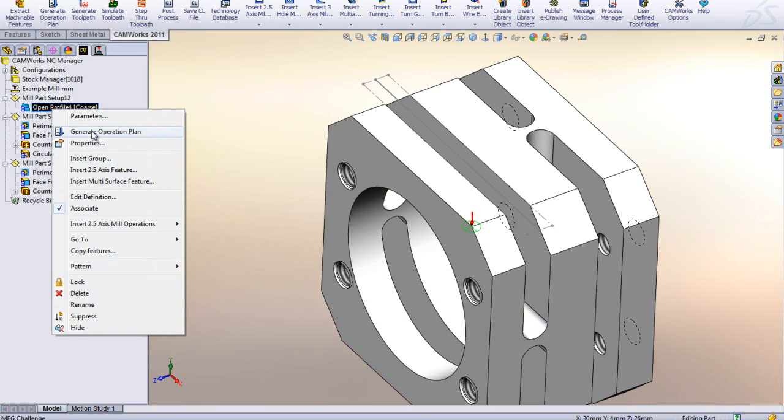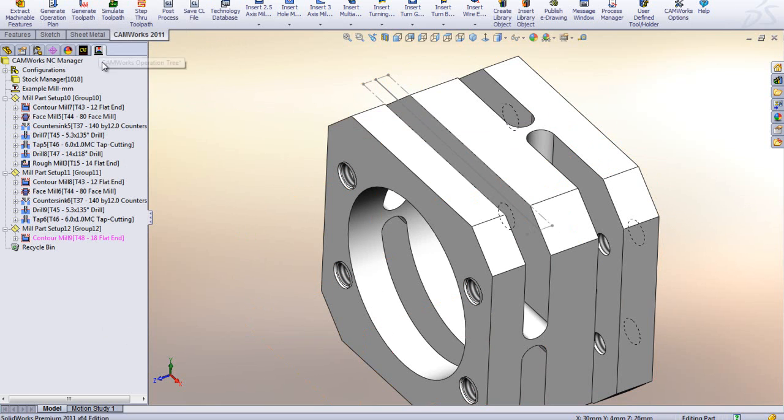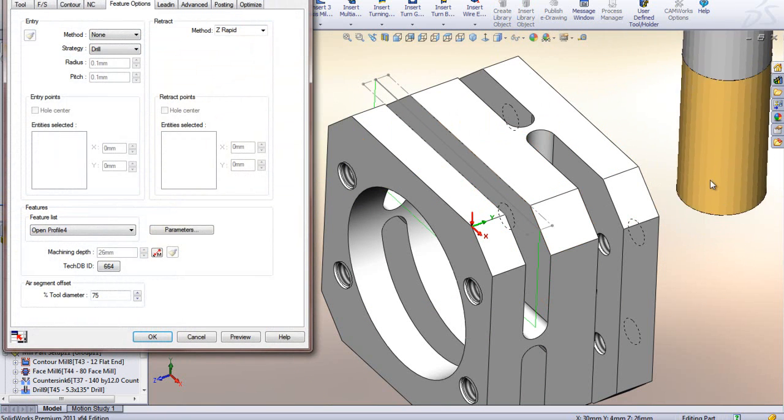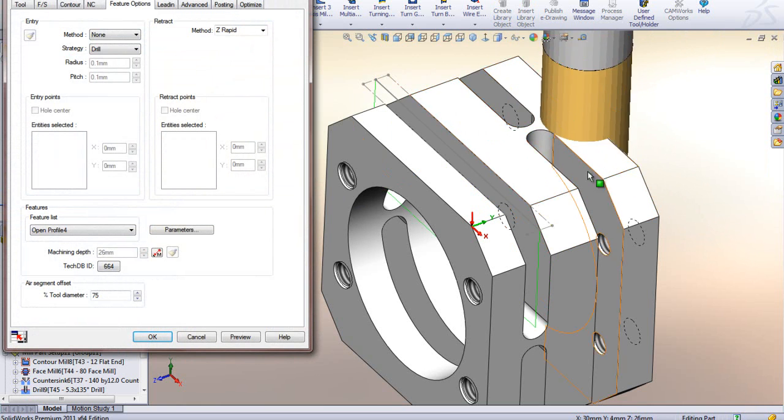I'm going to right click, hit operation toolpath, and it jumps over to my operation tree, and down here it found an end mill that I know is coming right out of the database, and you can see over here in the preview window that's not what we're looking for.